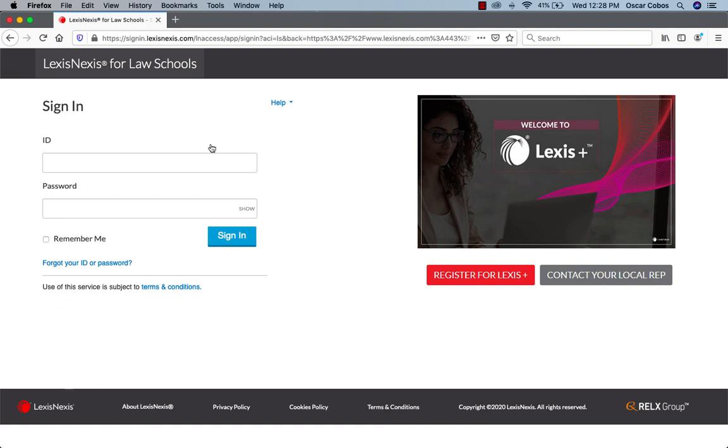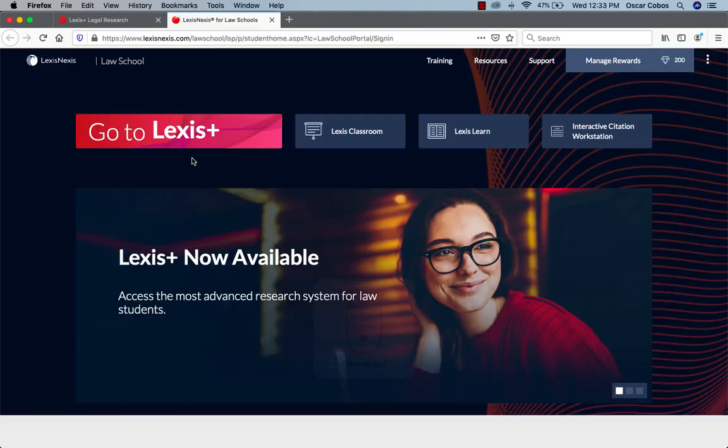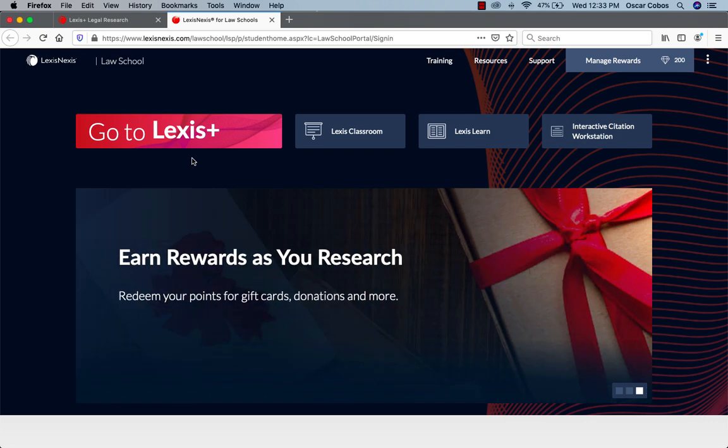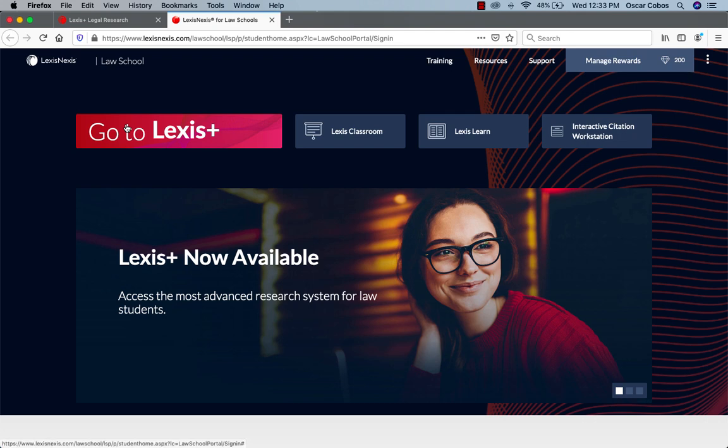To access Lexis Plus, type lexisnexis.com/lawschools into the address bar. You should have already received an electronic card on how to register. If you have not, go ahead and pause the video and register by clicking the Register for Lexis Plus button and following the prompts. If you can't find a copy of your school's registration card, please contact me or your school's librarian. Once signed in, you will come to the Lexis Plus homepage, where you can find information on upcoming trainings and so much more. For now, let's click on Go to Lexis Plus.